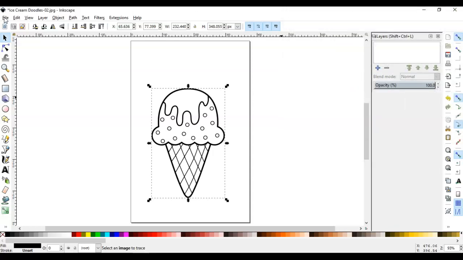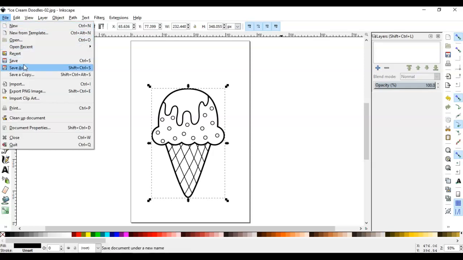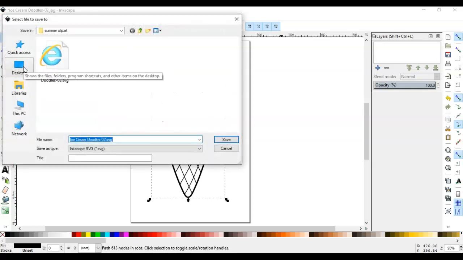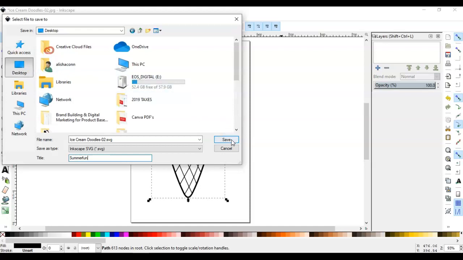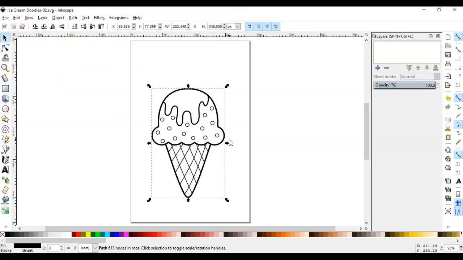And then I'm just going to go over here and go File, Save As, and you can change the name of this. I would put a title, so I'm just going to put Summer Fun. And I'm going to click Desktop to make sure that it saves it to my desktop. And that's it. But I'm not done.